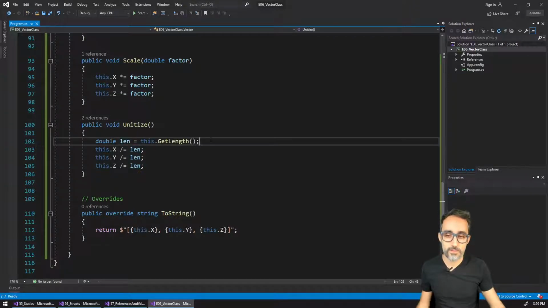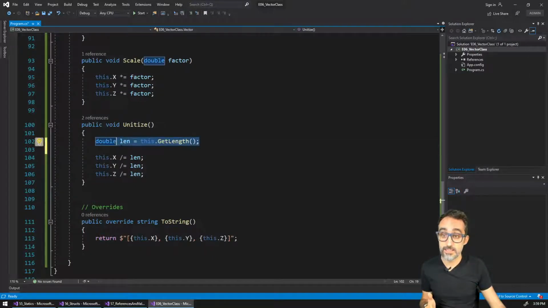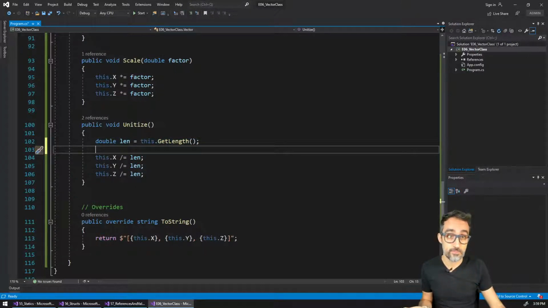So, two things that I should do here. First of all, one thing that I should do is I should calculate if the length, once I have calculated it, if the length is equal or less than 0. And if it is, I don't do anything.